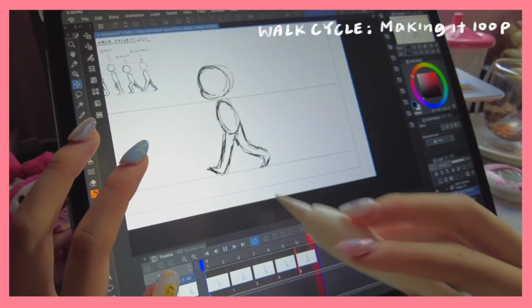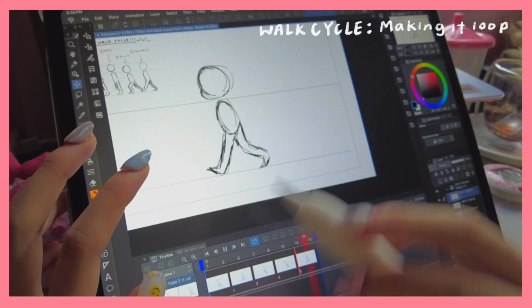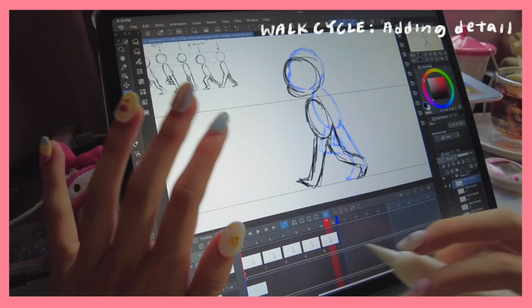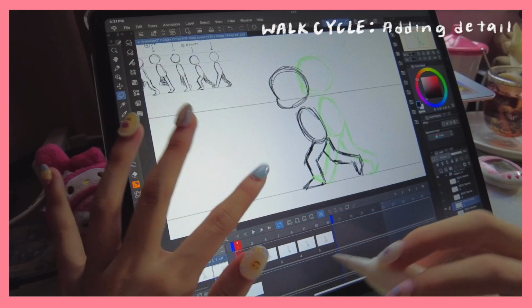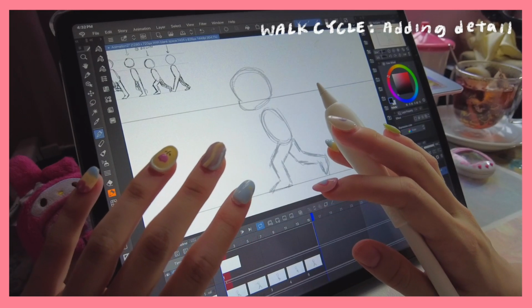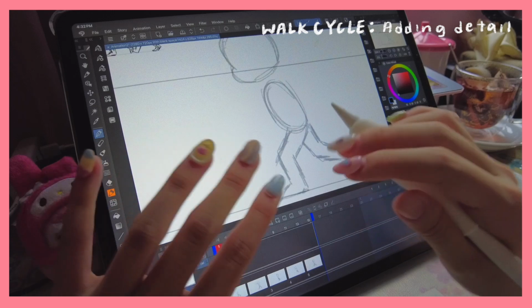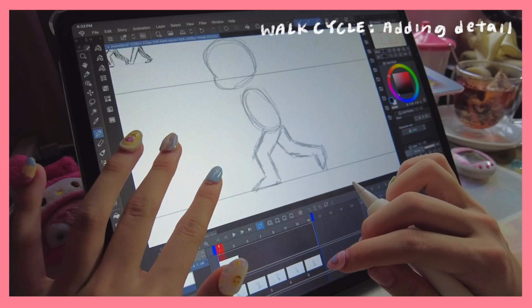So yeah, that's how you make a looping animation, and basically you just repeat that for both sides of the leg. Okay, so now that we have our rough animation, let's start adding some detail to our characters. To make the animation effect smoother, you can also add in-betweens, but I kind of like the more jittery effect, so I'm just not gonna add it.